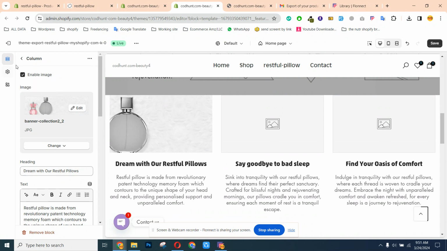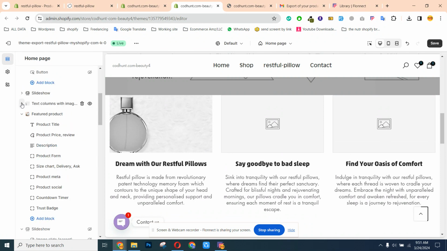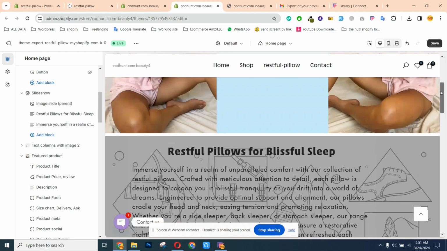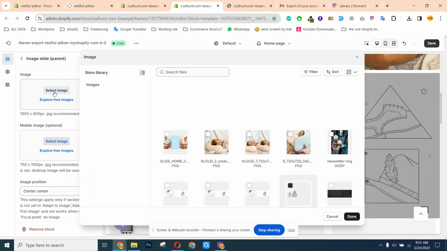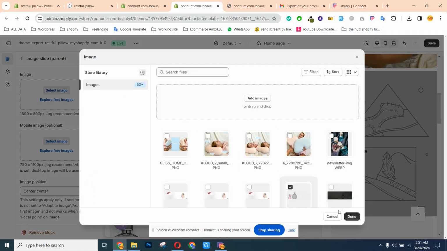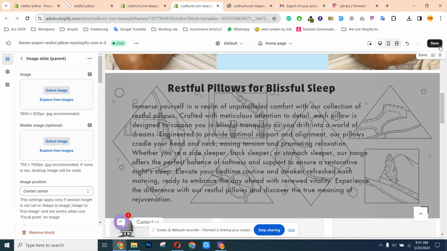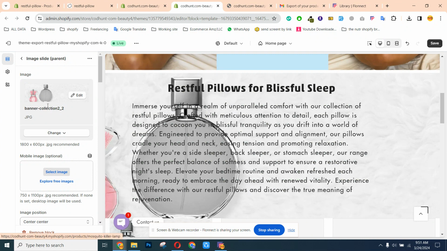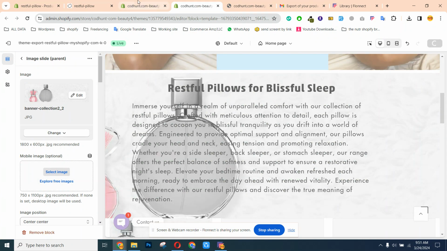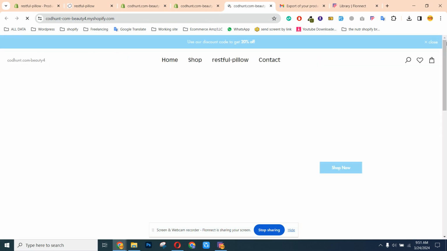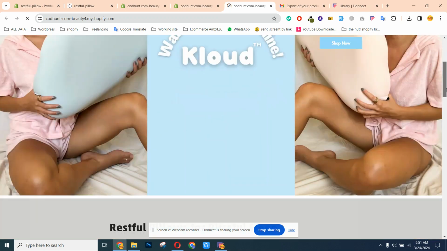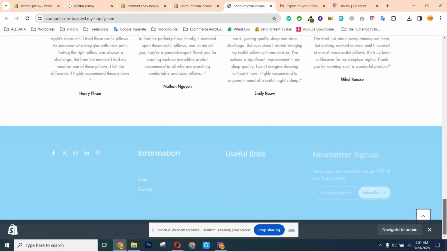Sorry, I just uploaded for this section. We need to go one step up for this. I think this one is, yeah, restful. Yes, this one is that. Okay, we need to update the image of this one. You can see it's just uploaded with different dimension. Okay, so now in this way you need to update your complete Shopify template. Okay, and now you can see I just updated this stuff.